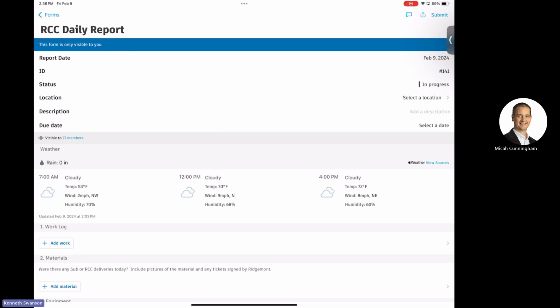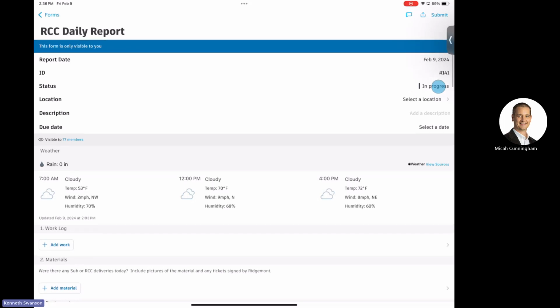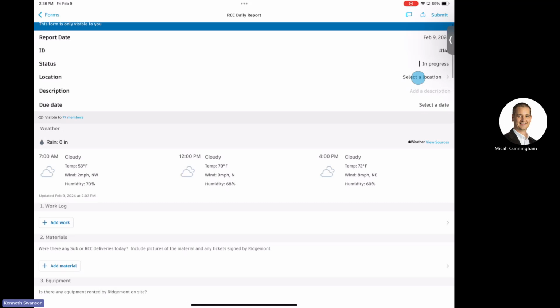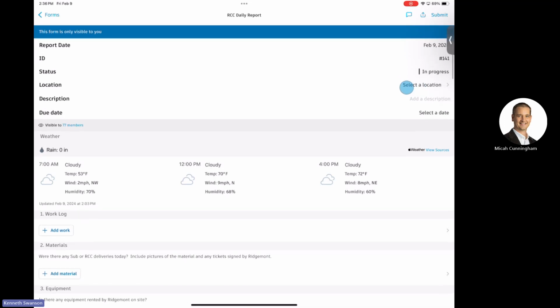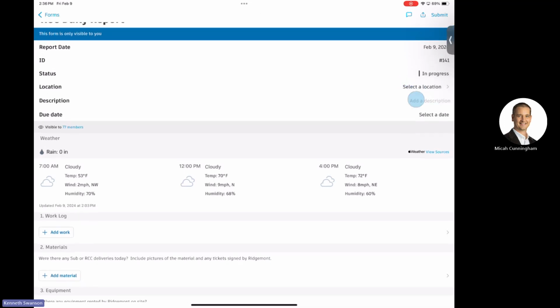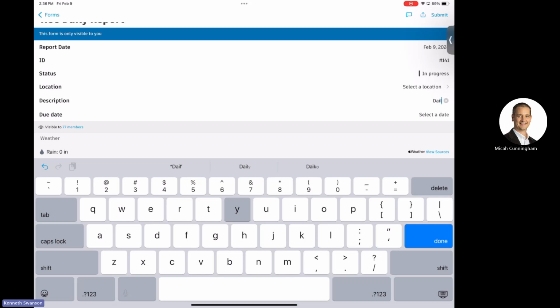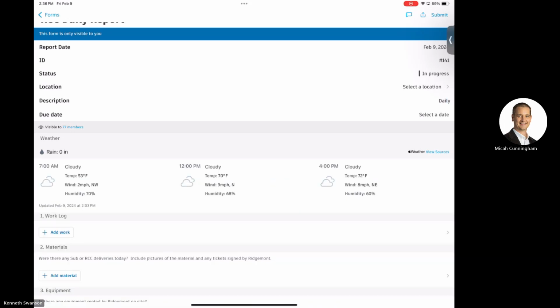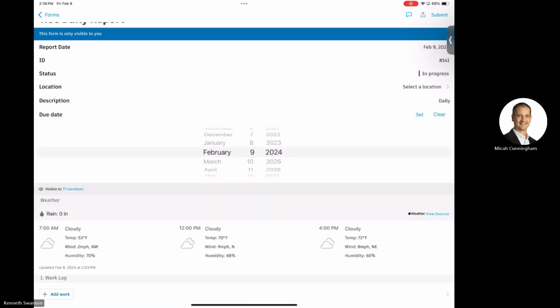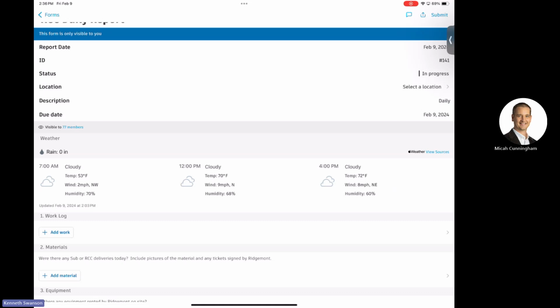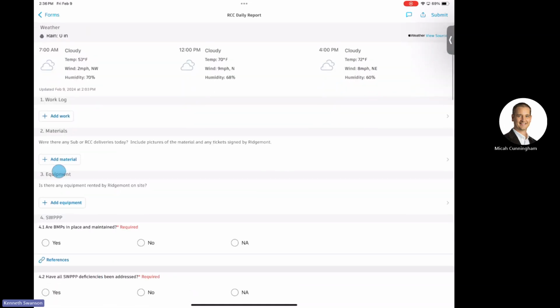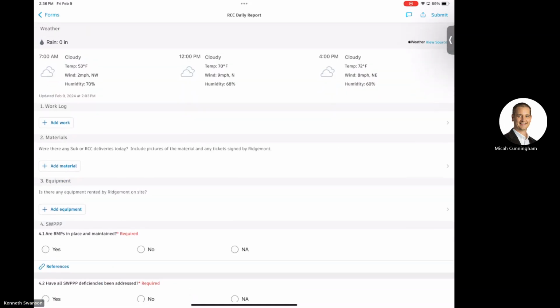This is me going in and saying, hey, today, February 9th, I'm doing my daily. I can put in my current status. It's in progress. I can put in a location if it's part of a specific area of the site. Description, I could go put in daily. And when it's due. When we go down, these different sections are part of the form.